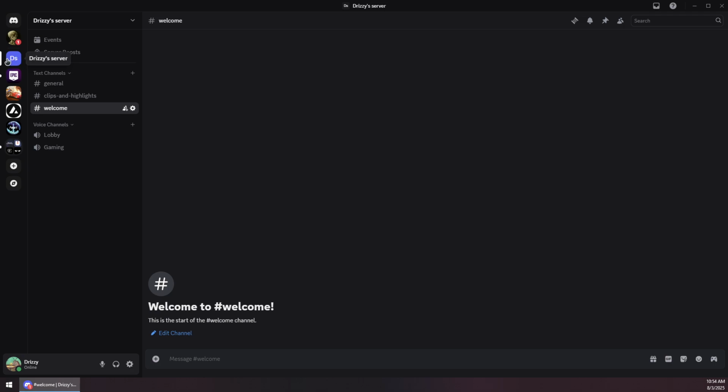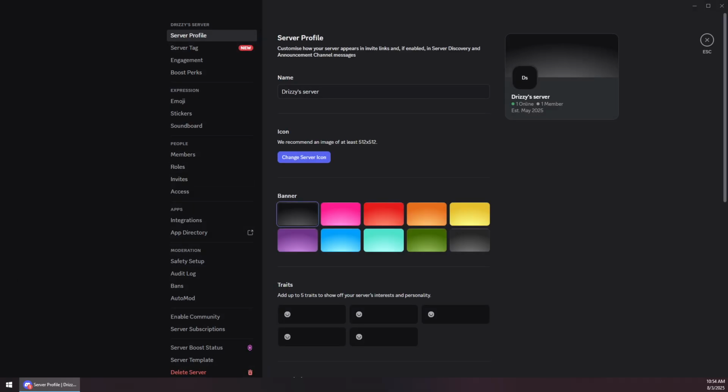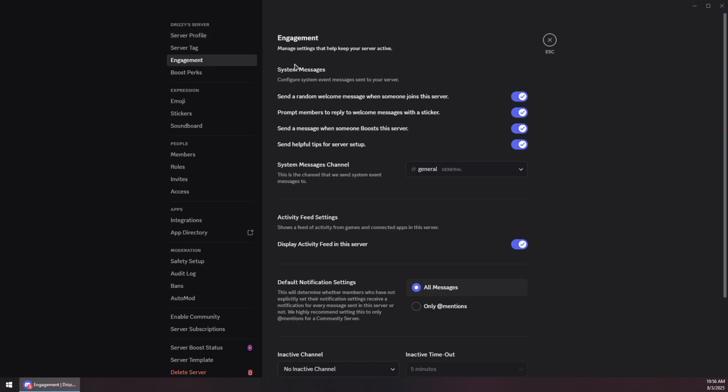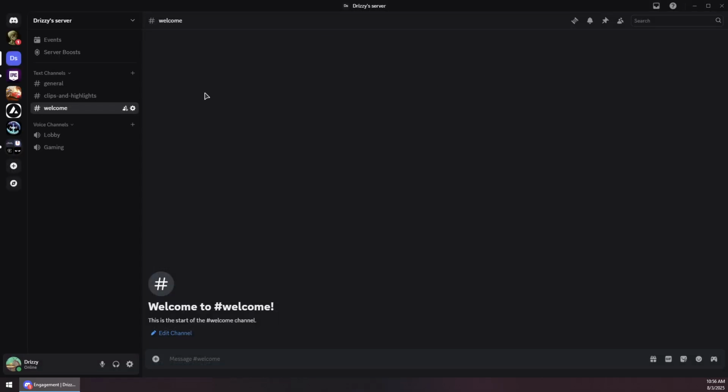Now you want to go to your server icon right here, right click on it, and then click on server settings. Now from here you want to click on engagement under your server, and then under engagement you should see system messages channel. This usually will have messages about users joining your server, so you can use the welcome channel. You can also switch this to non-system messages to not send system messages, and instead you can use a Discord bot to send messages of people joining your server directly to this channel without the default way.